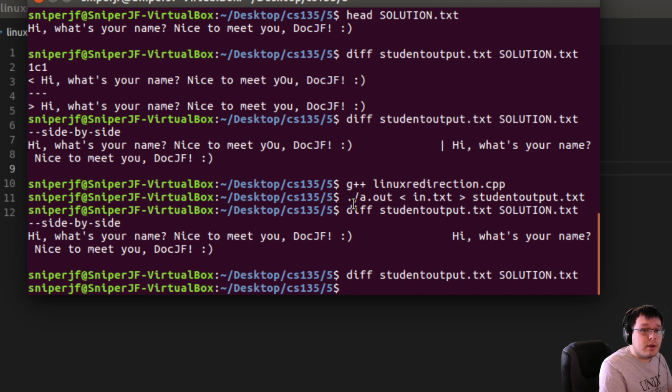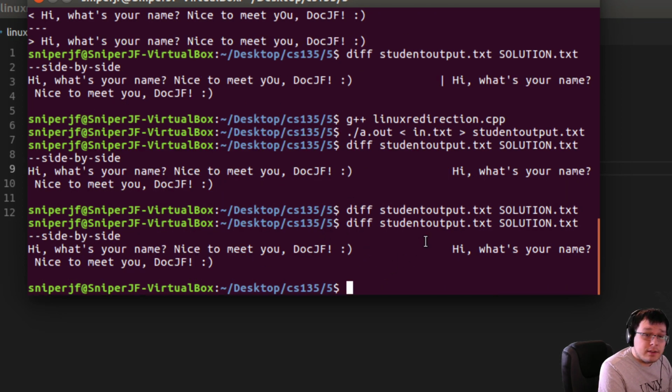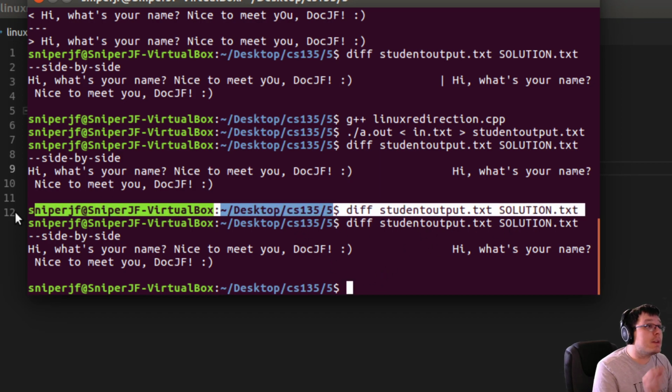Notice that there's no output, nothing. It just prints out blank. If I do the other diff, it does print it, but there's no vertical line. But more importantly, the reason why there's no output here is because there's no differences between them. It means that they are perfectly the same.